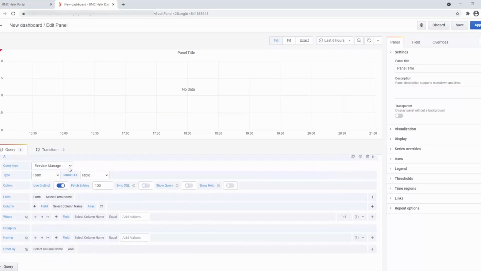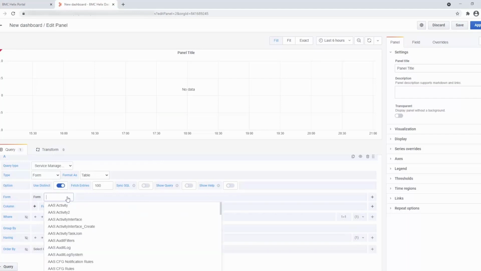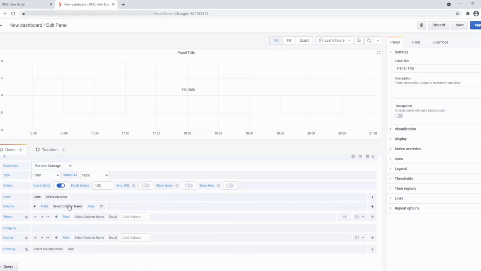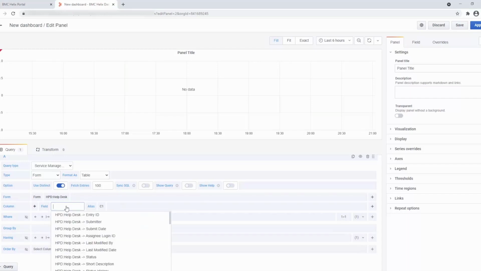Once I select the service management plugin, I'm going to use the form-based approach here, and I'll talk about the SQL-based approach later. But let me start with the form name here. I'm going to use the help desk form. And for this help desk form, I'll select a couple of fields to begin with. So I'll use entry ID.